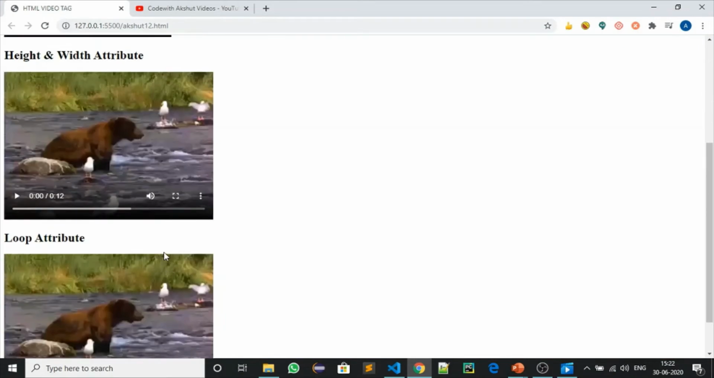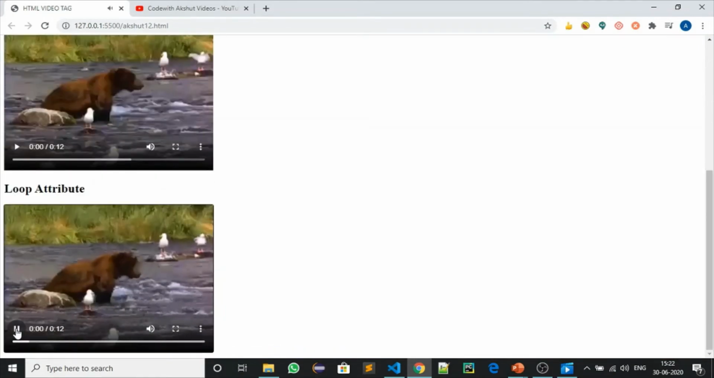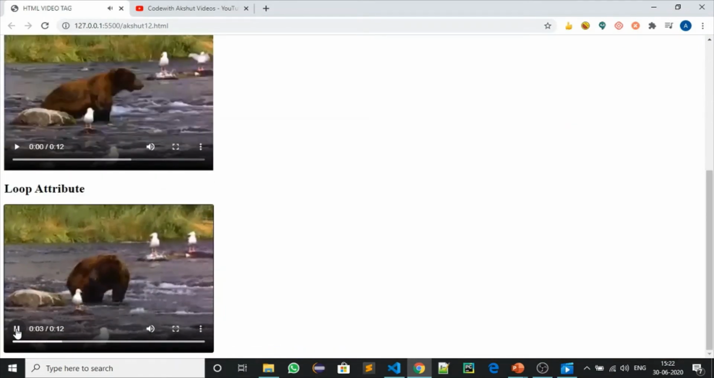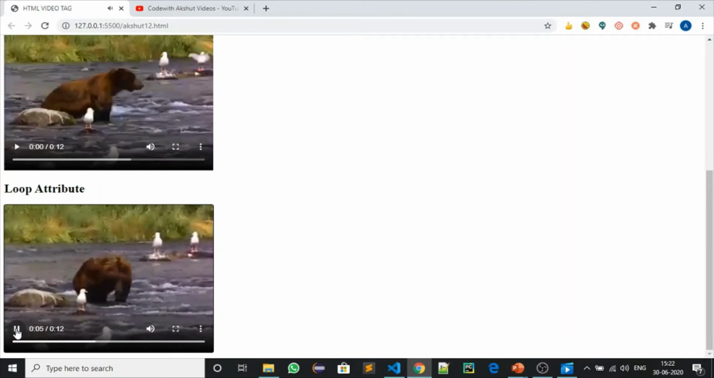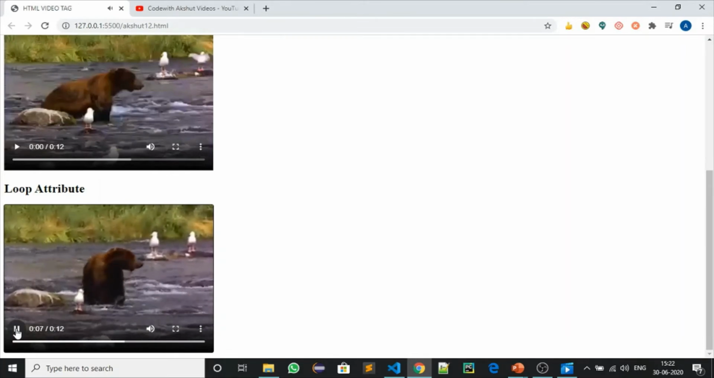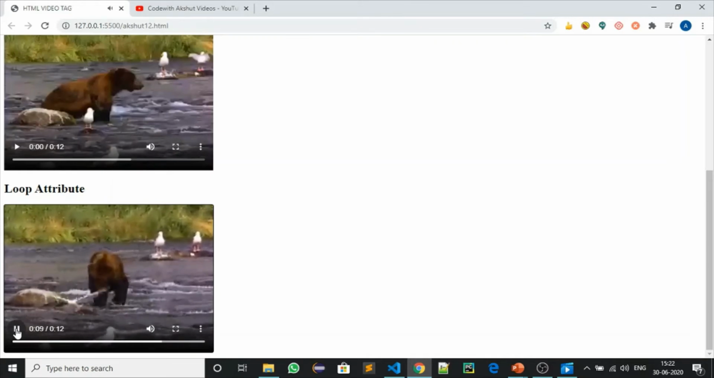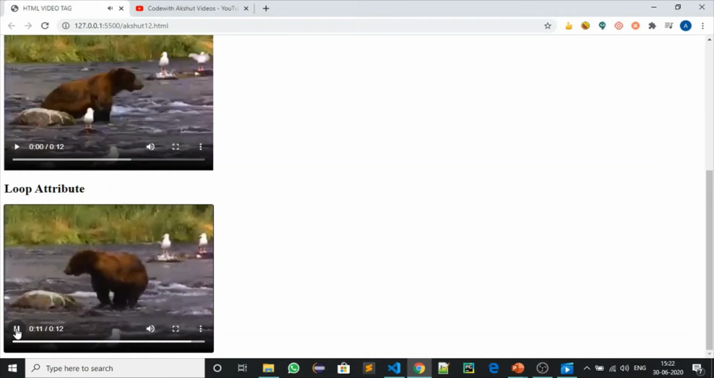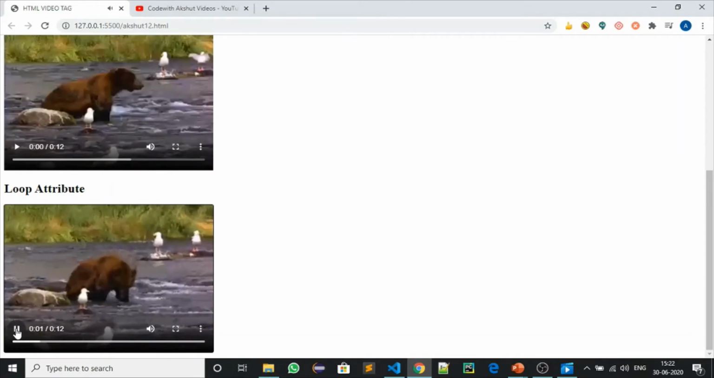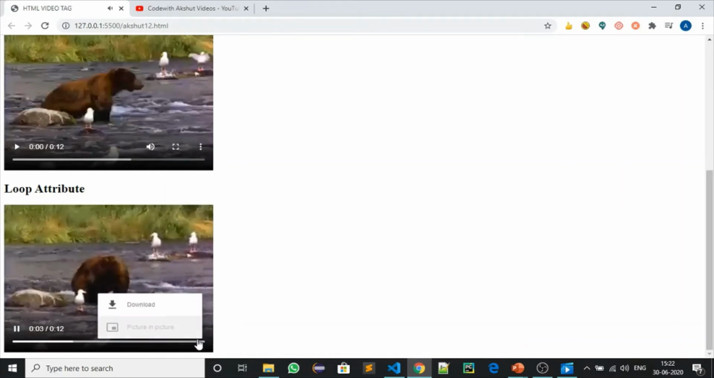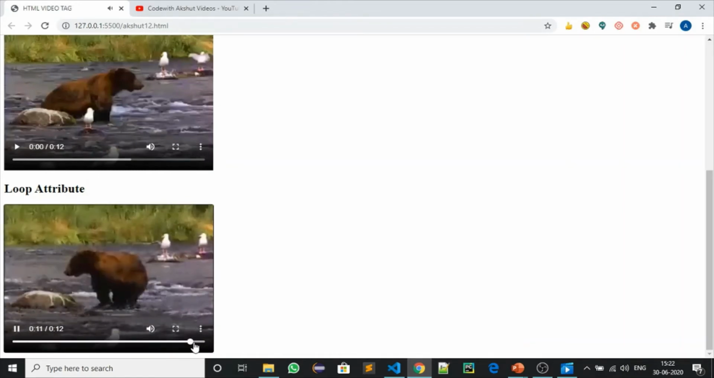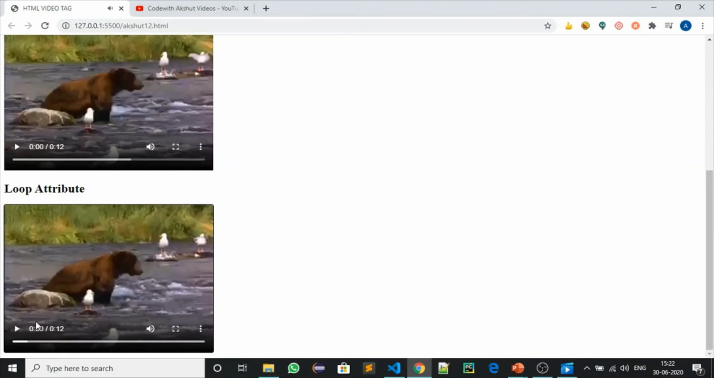So as you can see here, another one is here. I have played it, so now you can see what it will do. You can wait for some time, about 20 to 30 seconds. So the video is playing. Now it was over and it started again. If I go here, again started, again started. So this will happen until we pause it. Okay, this was the loop attribute.